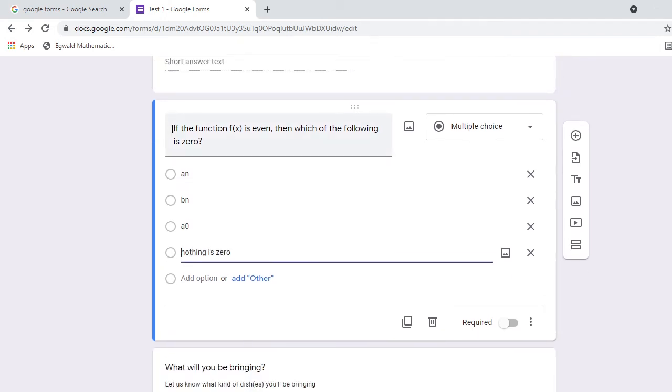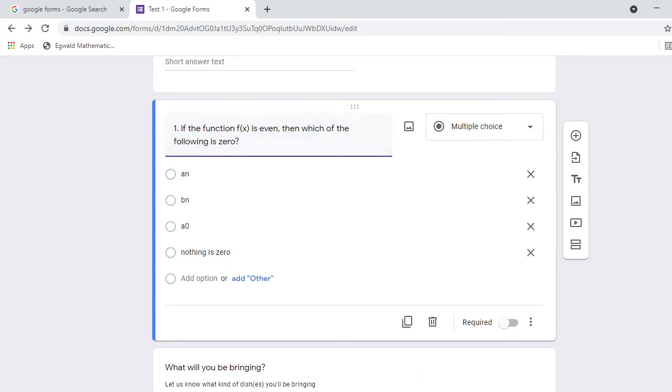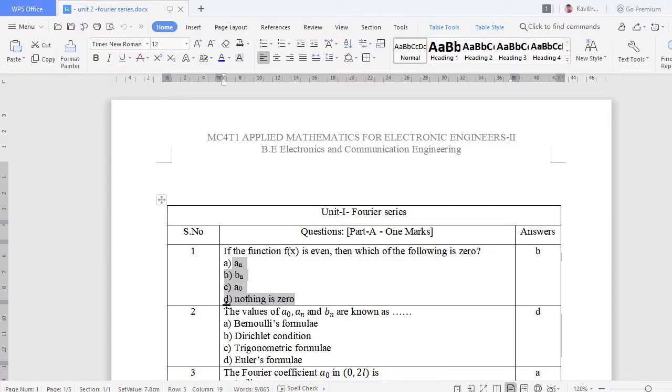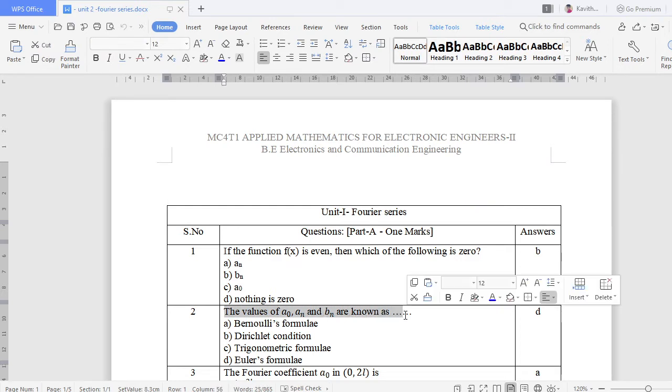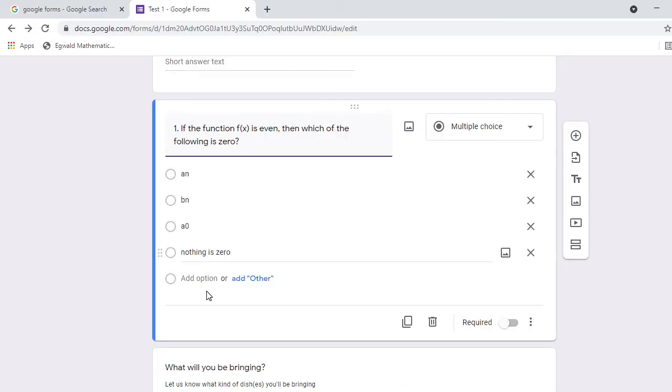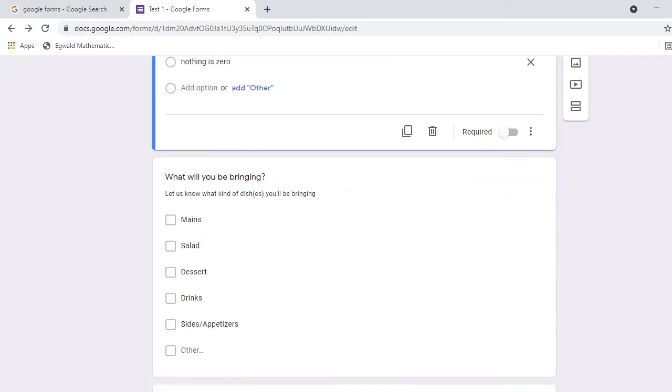This is my first question. I have to put the question number 1 here. In the second question, the values of A0, AN, BN are known as. So I just keep the second question here.